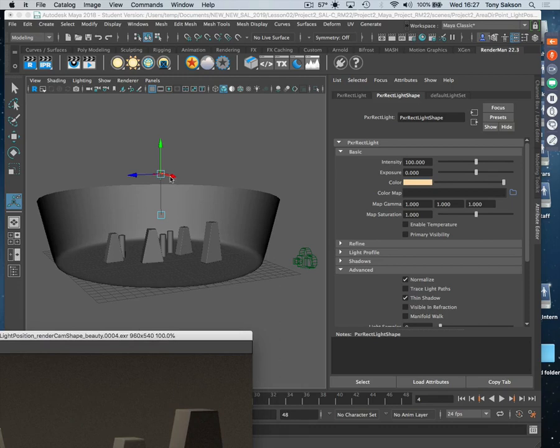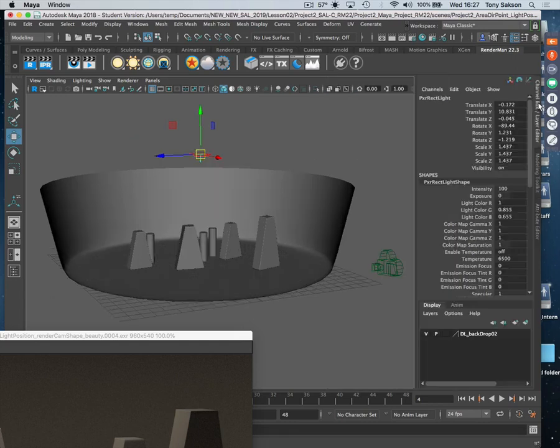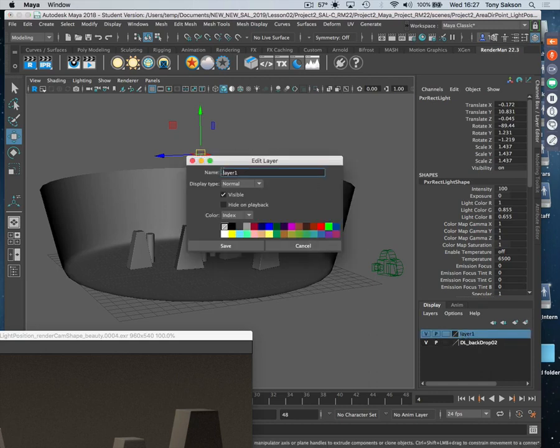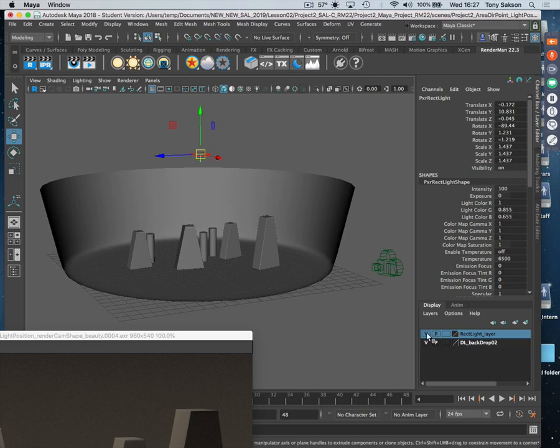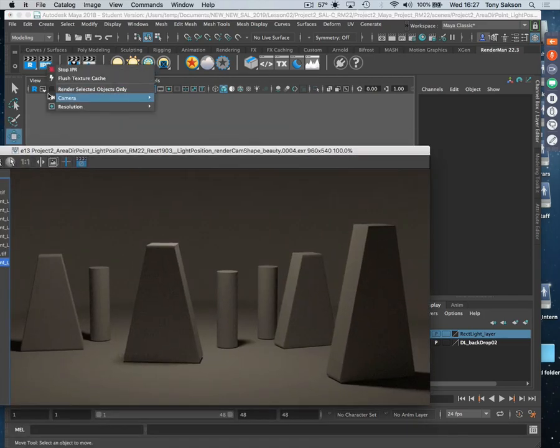Now, what I want to do is take my light. I don't want to delete it. I want to throw it on a display layer so I can save it in case I want to come back to it. So I'm going to go into my channel box layer editor with my light selected, create a new blank layer, rename it rectangle_light_layer. Don't forget that you need to make sure you use underscores because Maya hates spaces. So hit save. Now what I can do is turn off visibility, and now that's just like turning the light switch off.